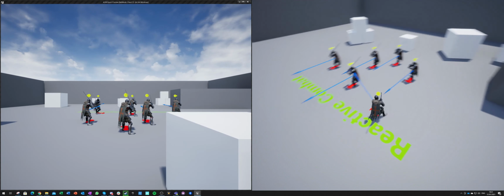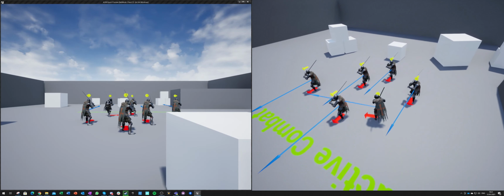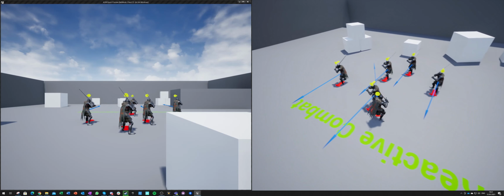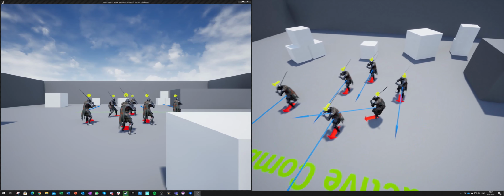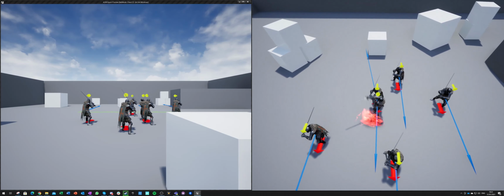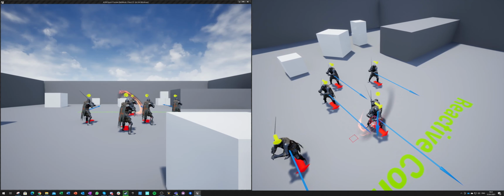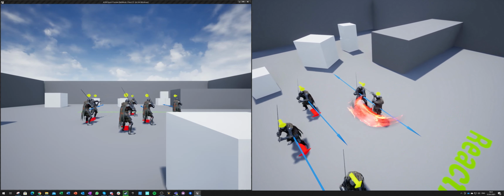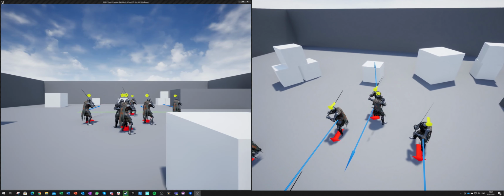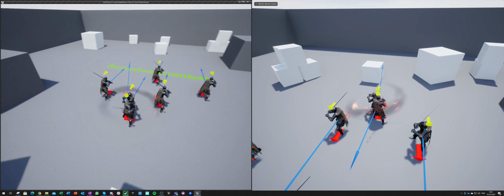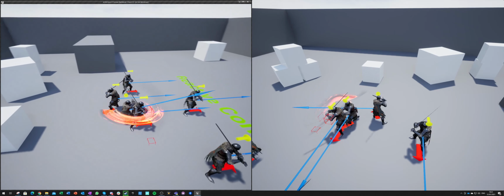However, in replication we don't see our blue arrow change because there is no valid controller, so we cannot read controller rotation. That's quite obvious. Okay, and this guy can attack as well. He can spin here and do stuff.